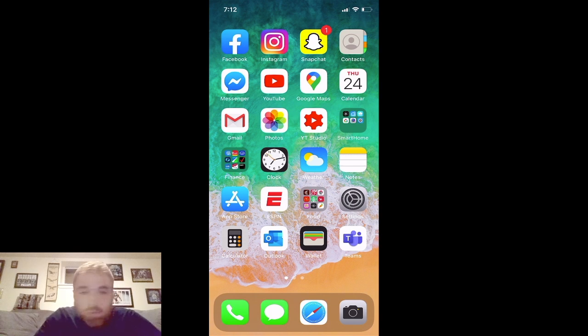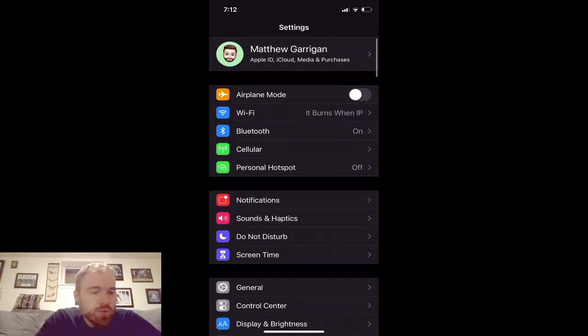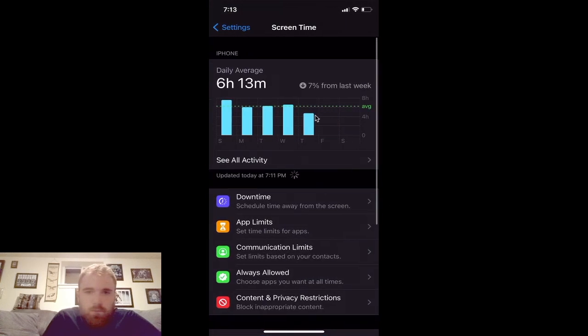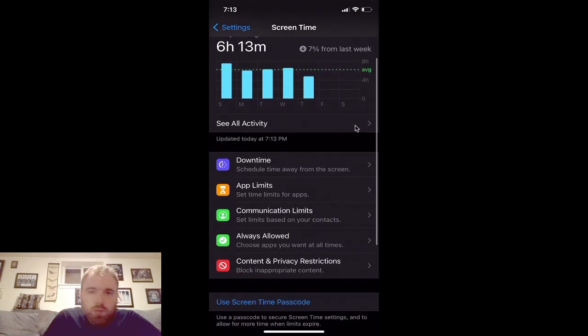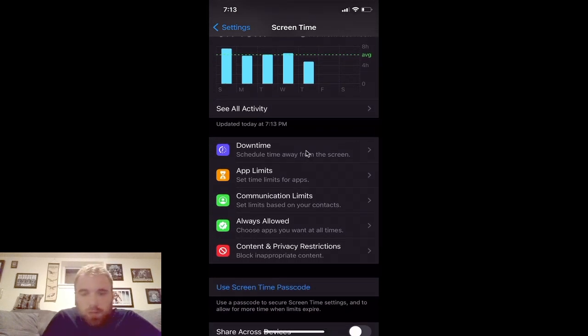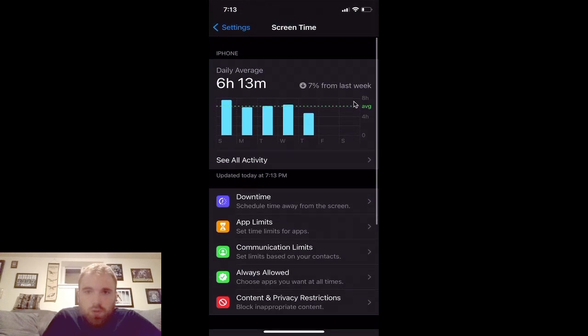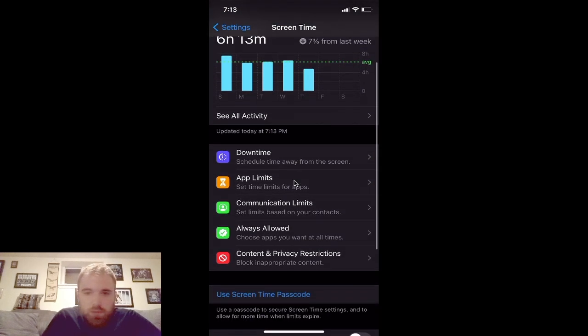So first thing you want to do is grab your iOS device and go into your settings app, which is the gear. Now scroll down until you see screen time, which is right here. So click on that for me. If you scroll down, you'll have a couple options. You'll see downtime, app limits, communication limits, always allowed, contents and privacy restrictions, and use screen time passcode. So what we're looking for specifically is the app limits, set time limits for apps.